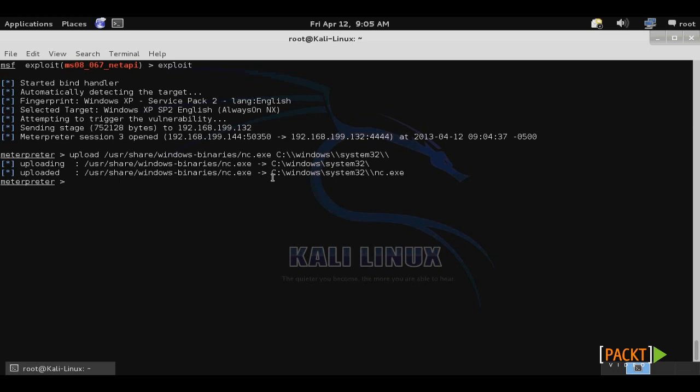Now that it's uploaded, we want to create a registry key that will automatically boot up the Netcat service anytime the system is turned on, so that we have a permanent backdoor onto the system. To do this, use reg enumkey -k, and then HKLM, software, Microsoft, Windows, current version, and run.